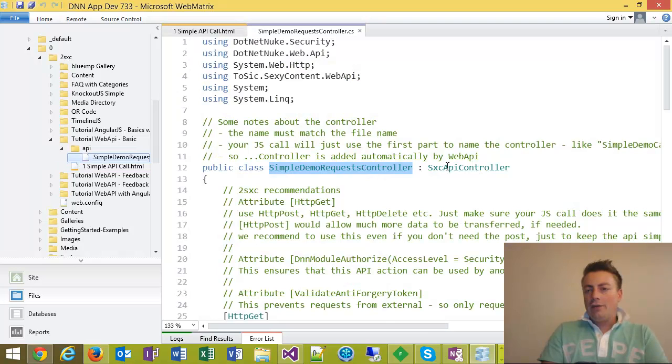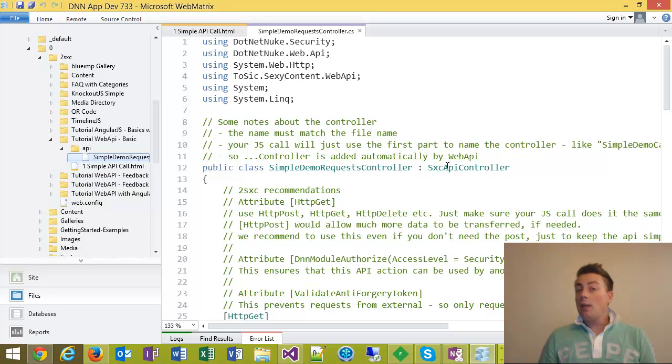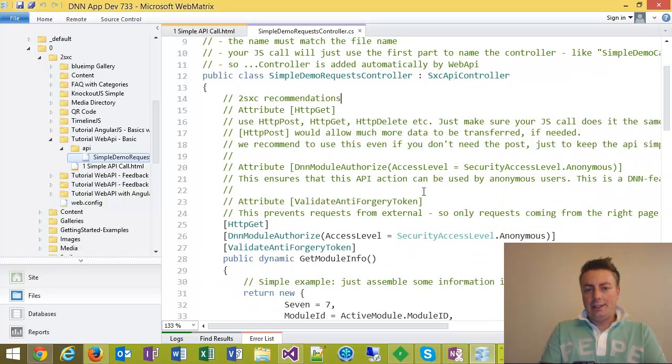Now, we have to inherit from this class here because this is a helper class which will deliver additional functionality for you. For example, it'll give you the DNN security things. It'll also give you other features like access to the 2sxc data. So if you need to access like the feedback list that has been provided by anonymous users, you need to access the data to return it to the screen, right? So please inherit from this and everything will be very easy.